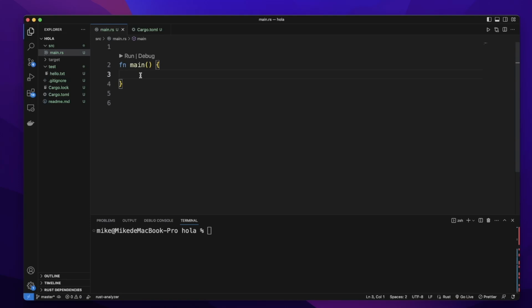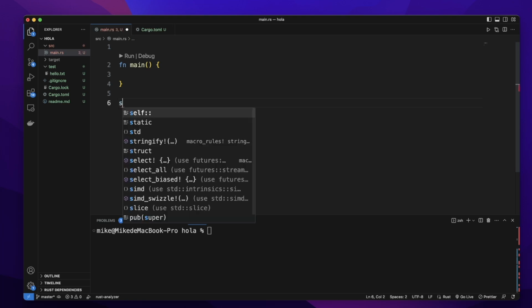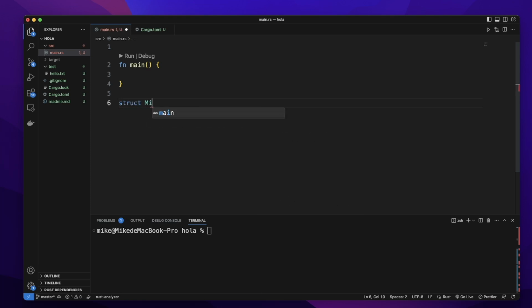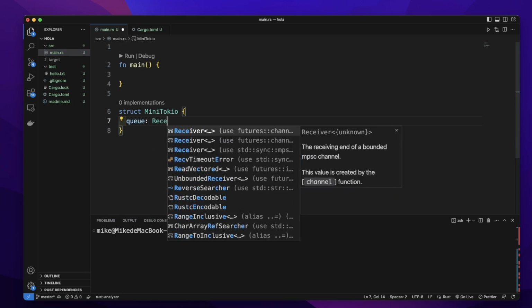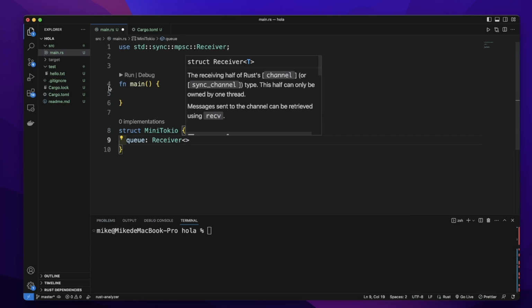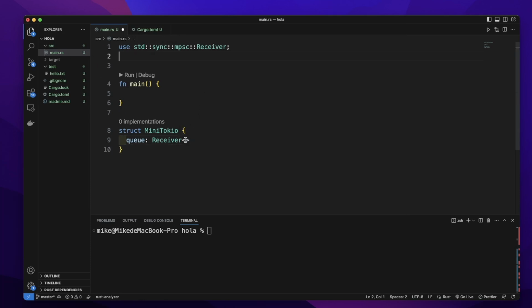Let's build a MiniTokio to execute the future returned from asynchronous code. First, let's define a structure. Give the name MiniTokio. Let's add two fields to this MiniTokio. First field, let's give the name Q. We use this field to receive tasks, so its type will be Receiver from the standard library sync.